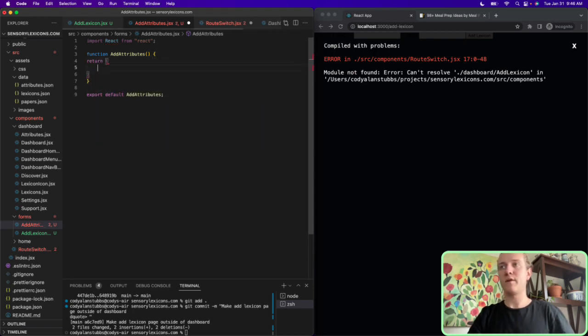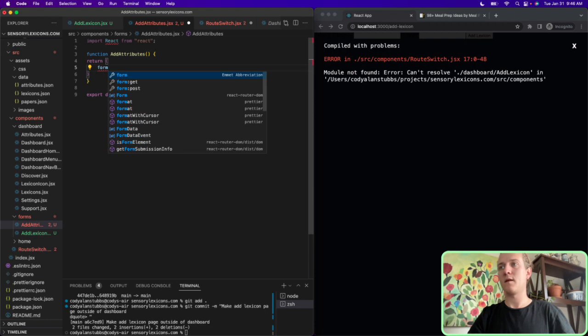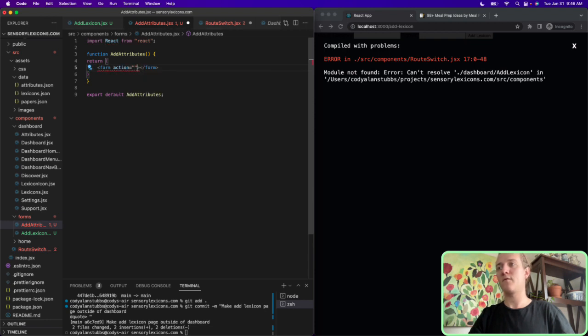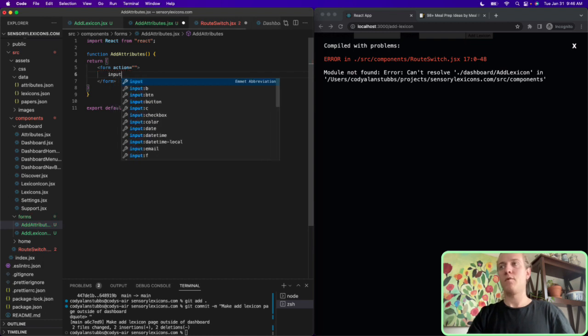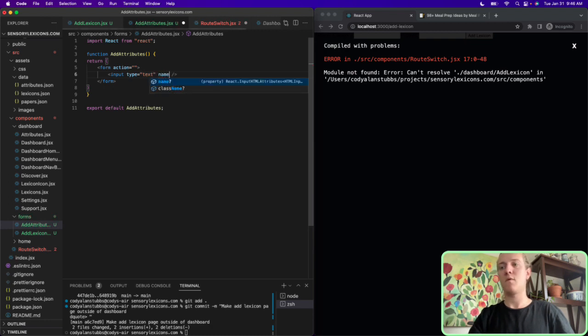And we're going to return, again, just going to put some placeholder stuff in here. It's going to be a form, don't have an action for it yet. Input is going to be name equals attribute.